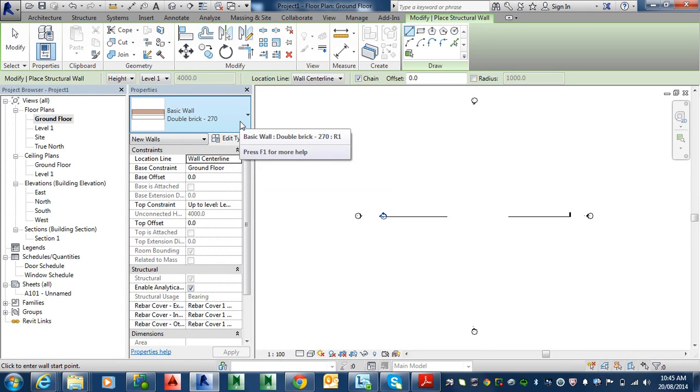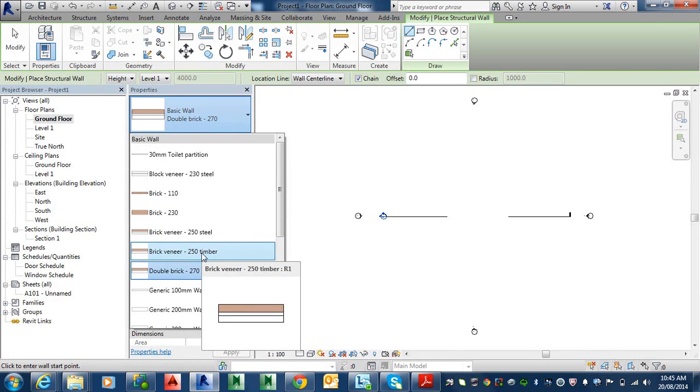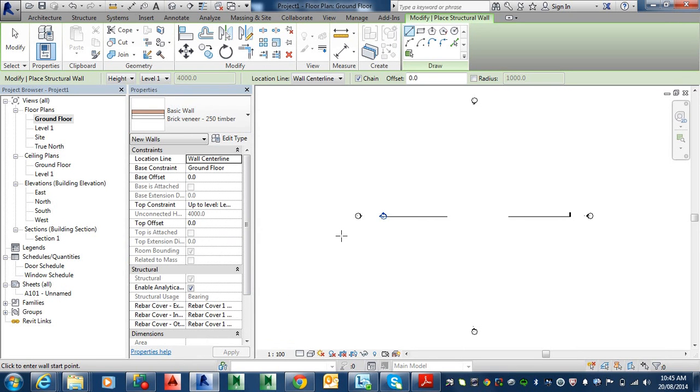Now, I don't want to use this basic wall 270. I want to click in the properties here and select a different one. I want to select a 250 wall timber. So I'll click that. And I want to make sure my settings are set to level 1 in height.